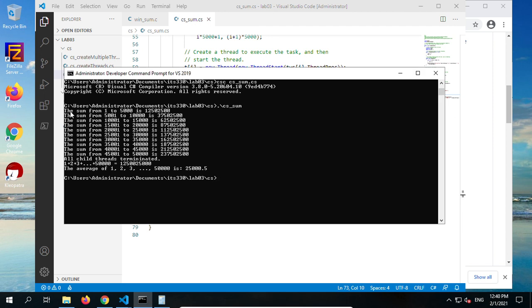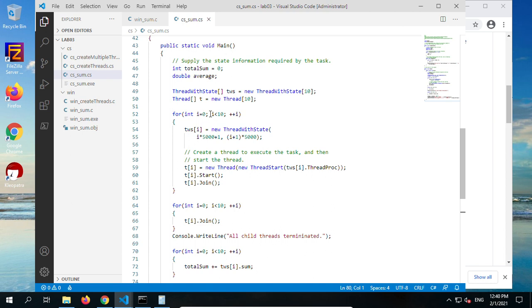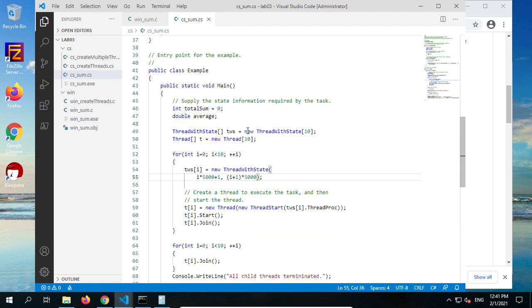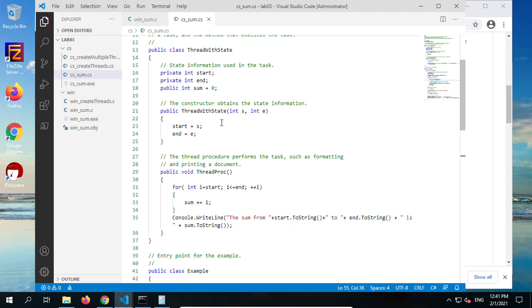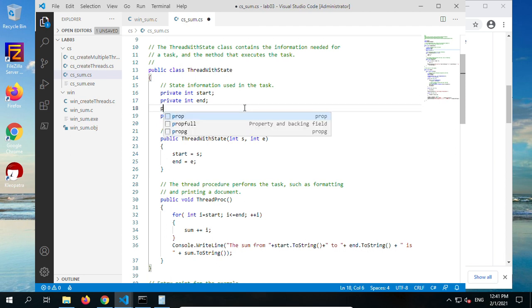So if you want to say thread 1 calculates this one, thread 2 calculates this one, how do we do that? We will need to pass this i into the threads, right? So how do we pass it? Here we know how to pass the start number and the ending number through this constructor, this thread with state constructor. So we go to this constructor. We can add one more data member. Private int, let's say id, this thread id.